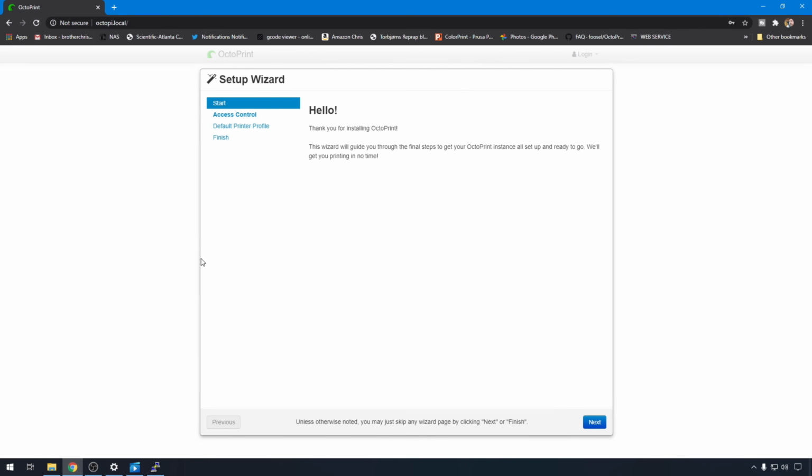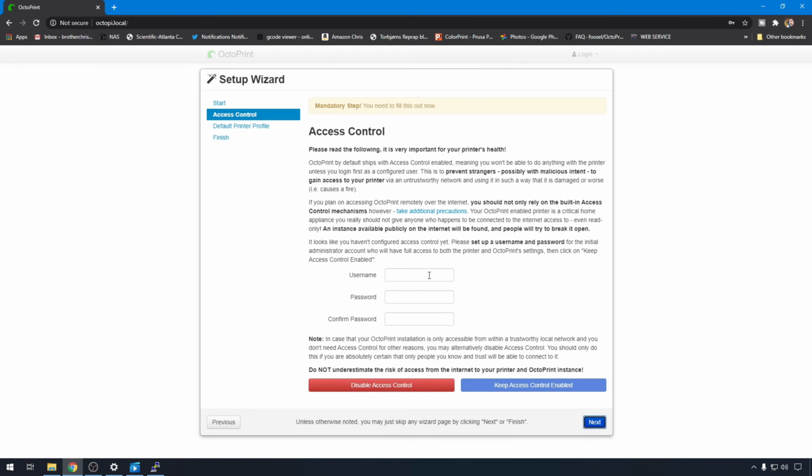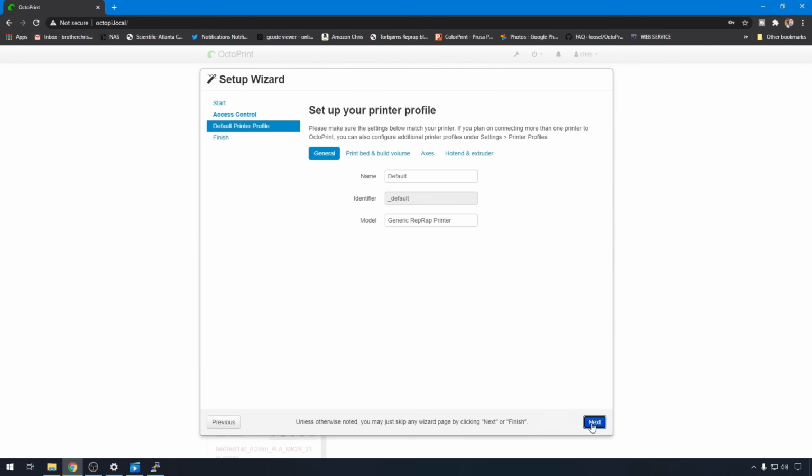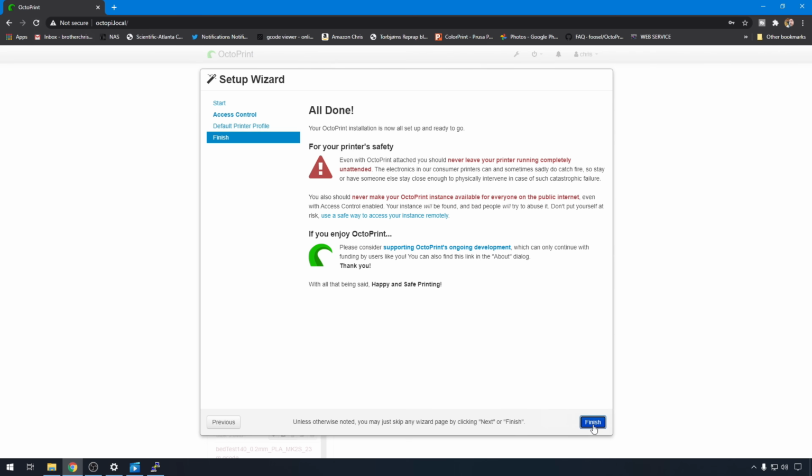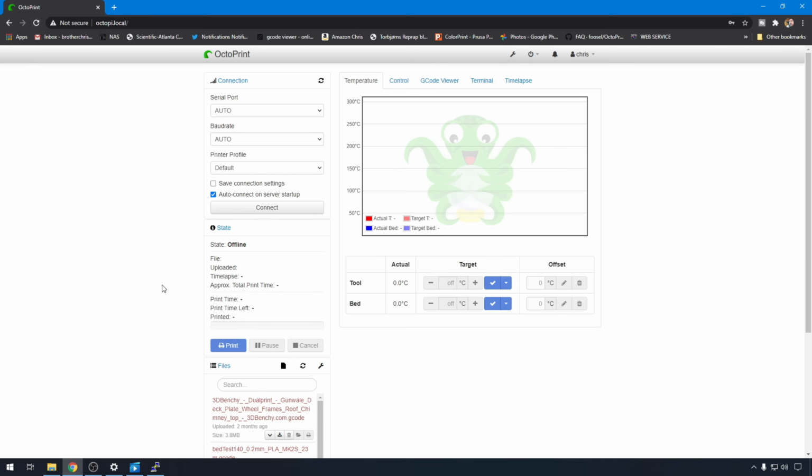And since we reset that setting in config, we now see our setup wizard. So we'll just hit next. And here's your access control where you can set your username and password once again. We'll just change it to Chris, set our password, confirm our password, keep access control enabled, hit next. You can change things in here if you'd like to, but everything else will stay the same. Hit next and finish. And now you're back into OctoPrint.